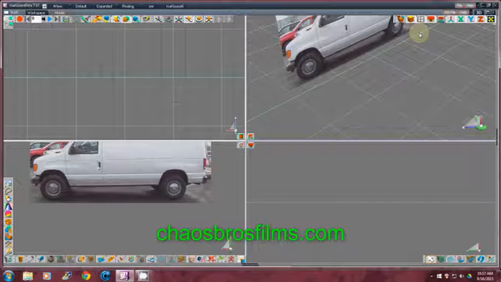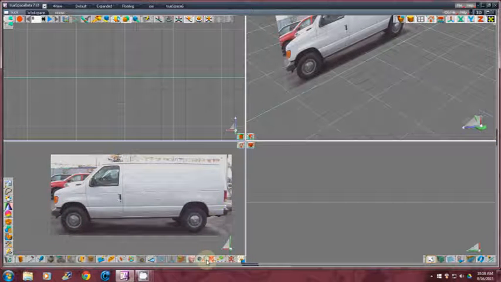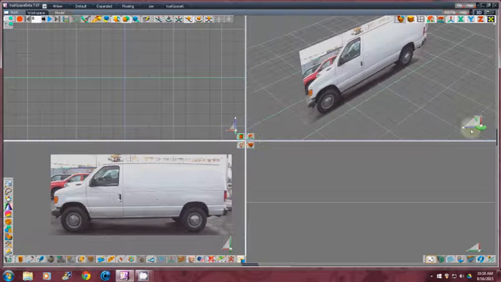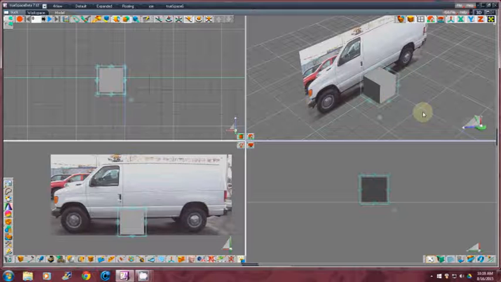Go to 4-view mode, and then in the side view, I'm going to set that. You see I already have my image plane in the van. Now what I'm going to do is go down to the primitives here, and I'm going to create a box. Just create it right there. I'll do all my scaling manually here.